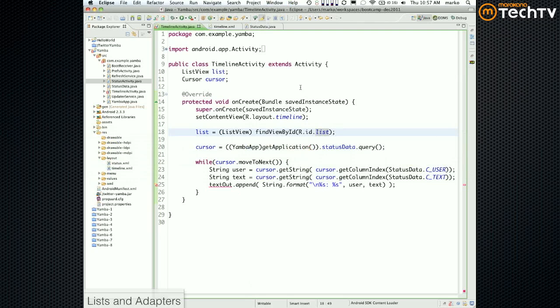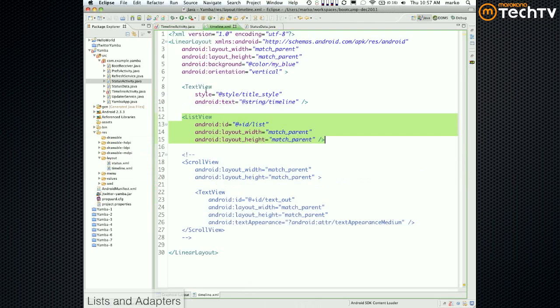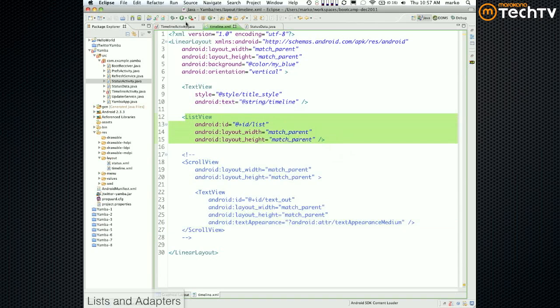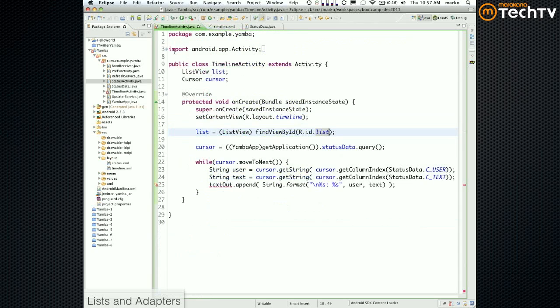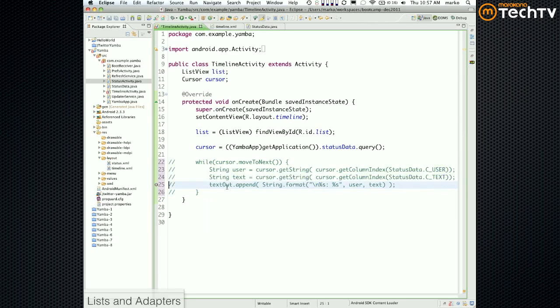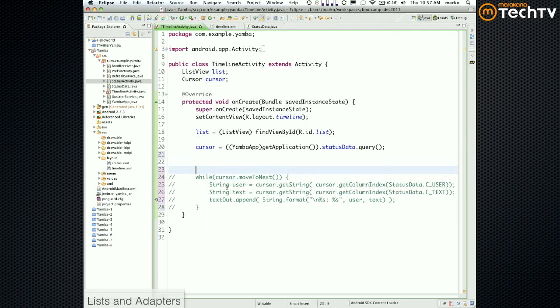So far what we've done is we simply ripped out scroll view text view, replaced it with list view, right? And subsequently in timeline activity we found that list view. Now this algorithm of go through all the data and append it to text view is now obsolete. So you can delete it. I'm going to comment it out just to compare notes later on, but I will eventually delete it, so there's no reason to keep it around actually.